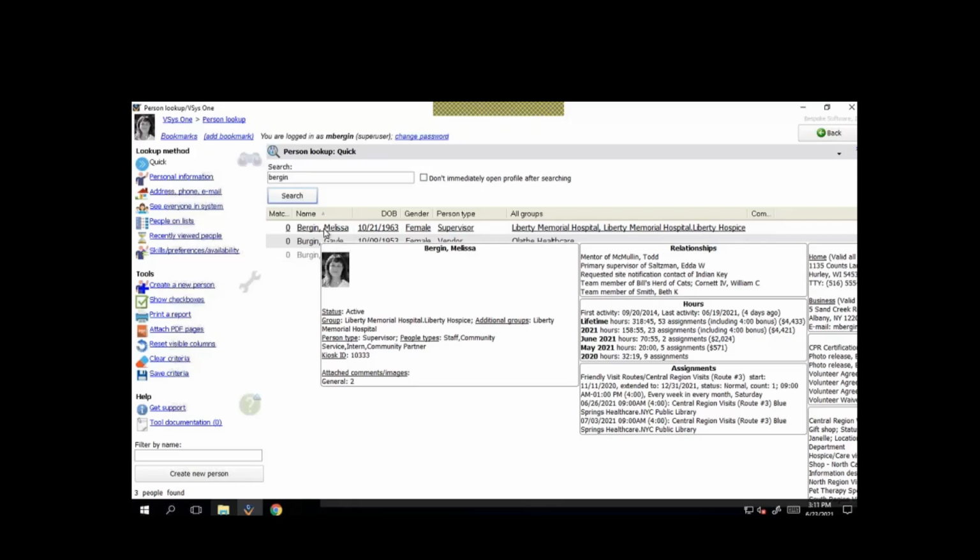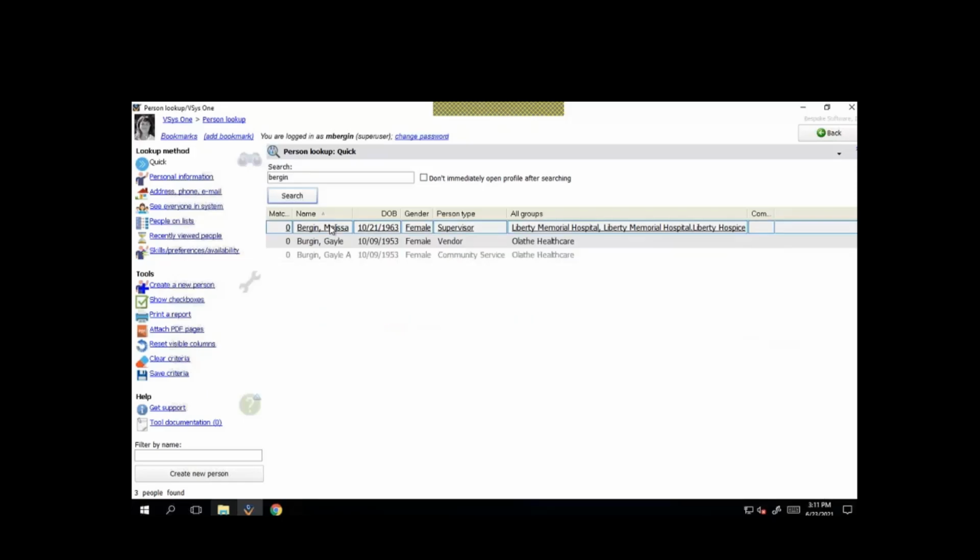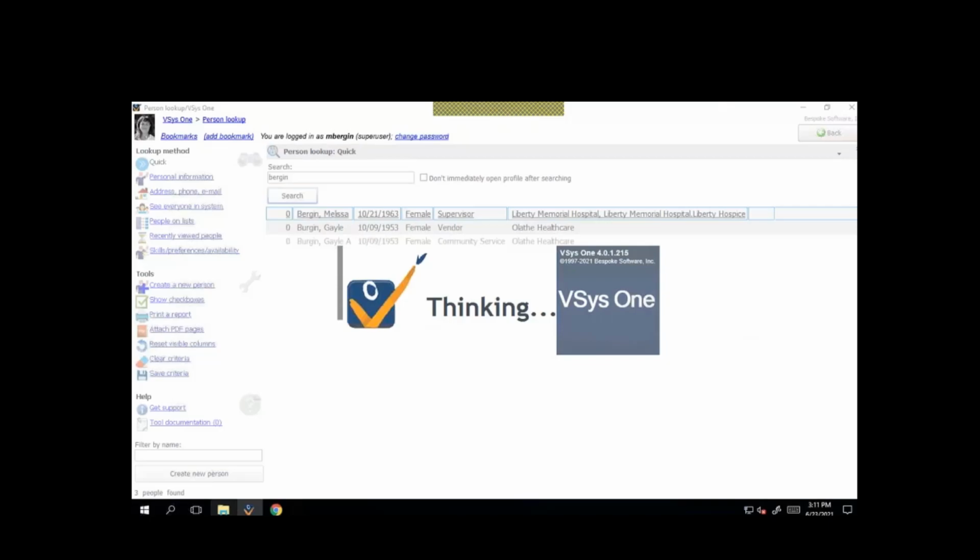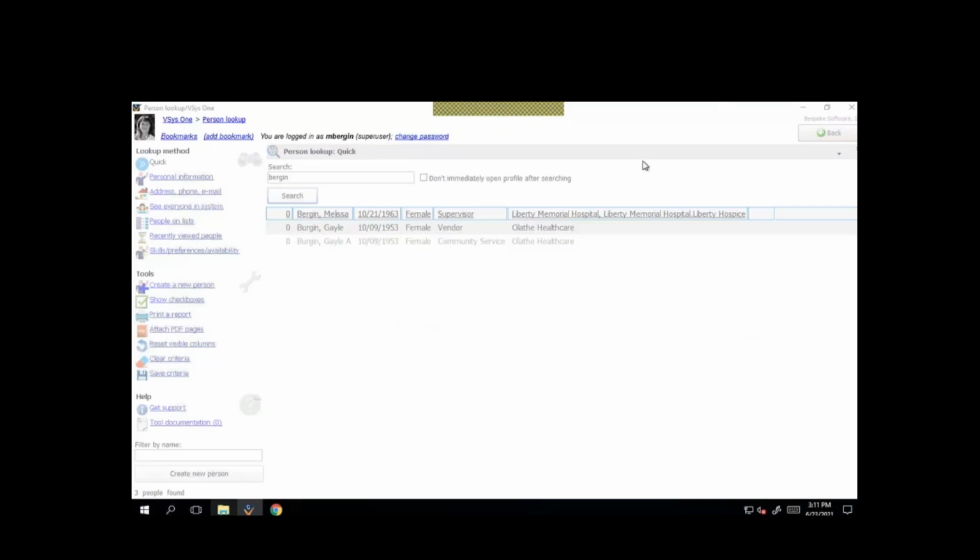So here I'm not even clicking into my profile yet. We can get a quick look at who I am. We can see some information about my hours, my assignments. So there's some quick information to make sure we've got the right Melissa Bergen before we even open this up. I'm going to click in. And when I click into this, you're going to see a lot of information about me.